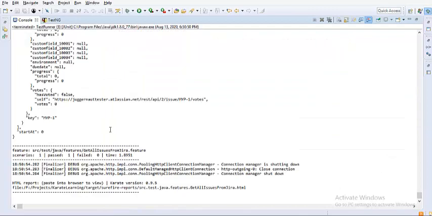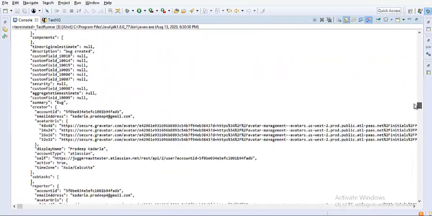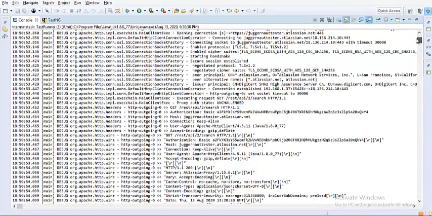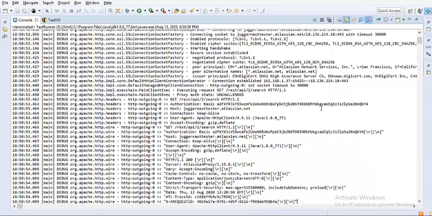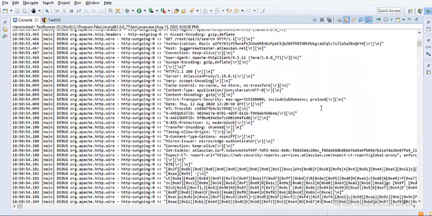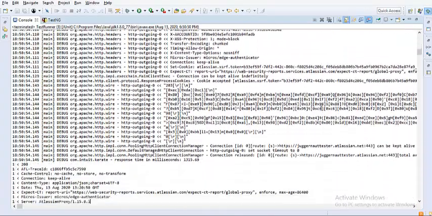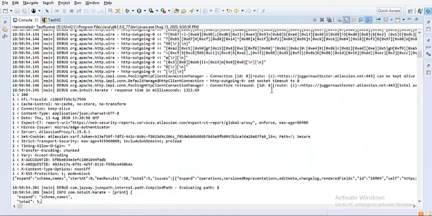Let me double click it. Karate has printed all the response in the console. Let's see what this response has and how it is printed. These are all the step-by-step procedures of how they communicate with the Jira API and print results. If you see, the status code is 200. Yes, we are expecting the same. That is the reason we have seen the test case as passed.